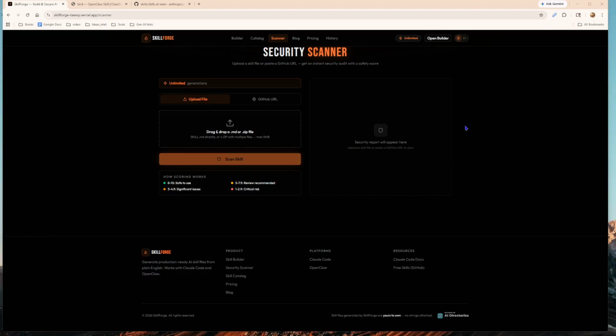Today I am going to show you another big feature that makes SkillForge unique, and that is the security scanner. Skills are a way of steering the LLMs, which is basically driving your agent. So if there are instructions that are harmful to you, the agent would do it because these are instructions that are written in skills.